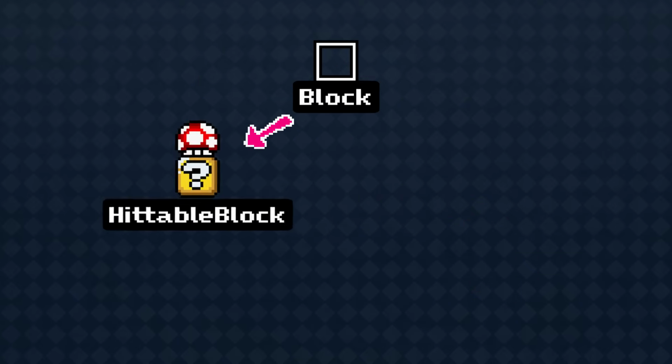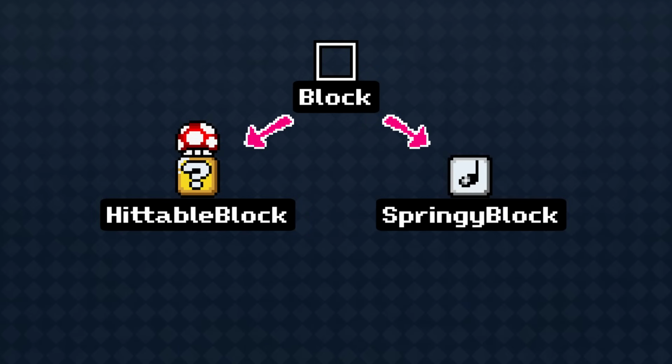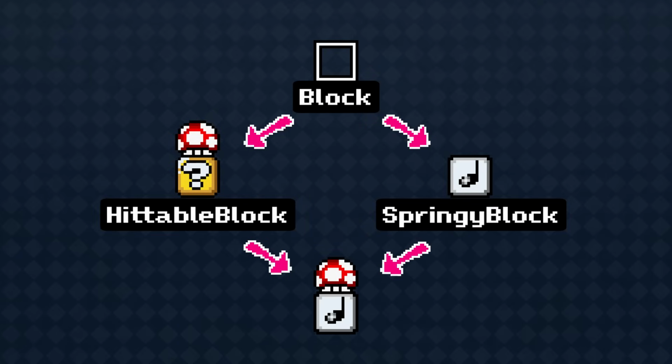I had classes like Hittable Block for blocks that Mario can hit, and Springy Block for blocks that he can bounce on. But what if I want a block that's both hittable and springy? Because that actually exists in the original game. I can't inherit from two classes at once, at least not in Godot. So what I'm gonna do here is use composition.